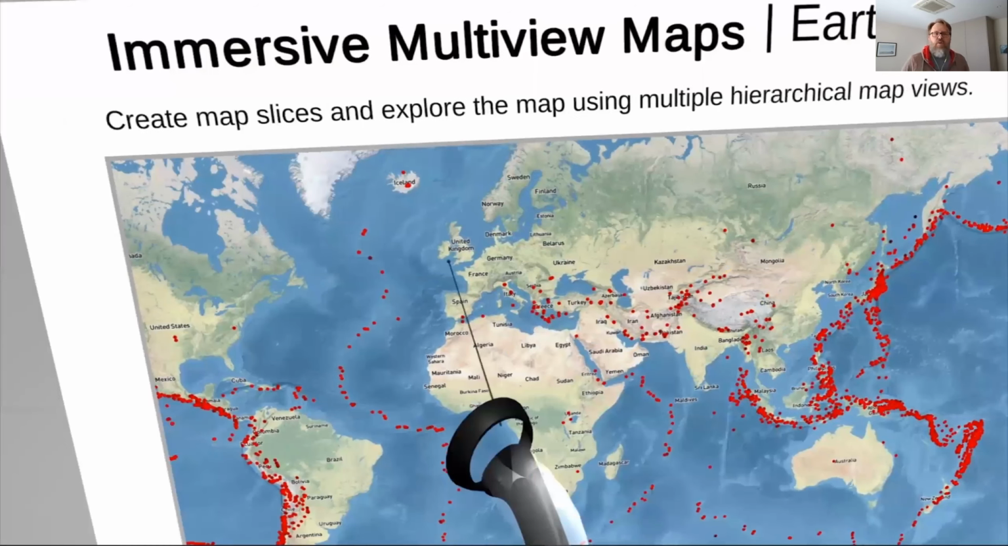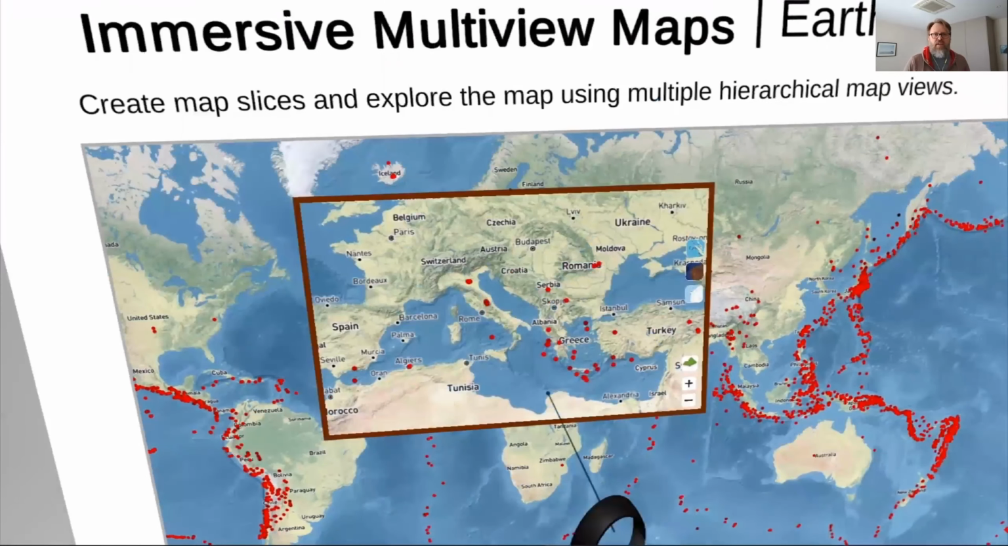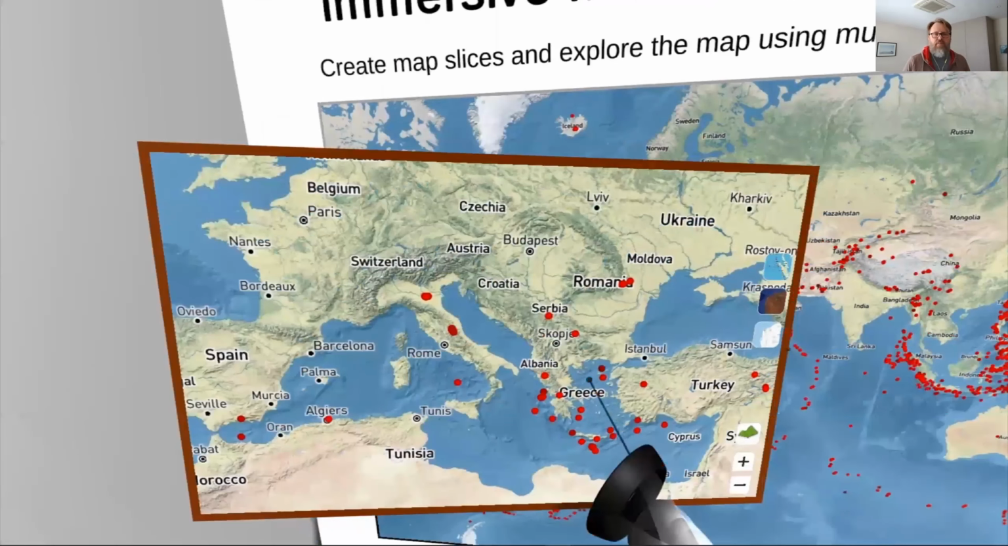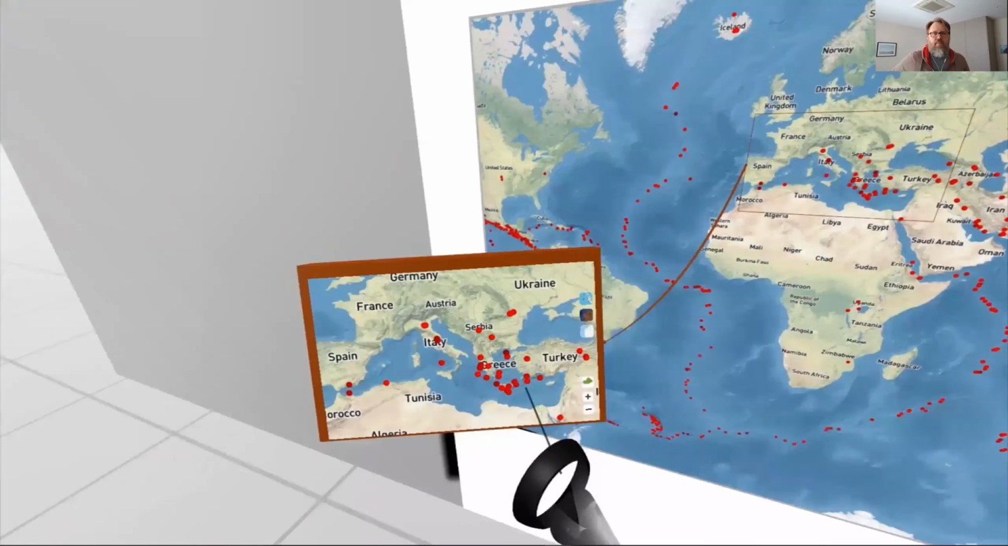Here's an example of this prototype system that Kadak built. And this is the idea of how it works: you can select an area, pull out one of these maps. Again, you can make this into a big hierarchy, and interact with the maps.